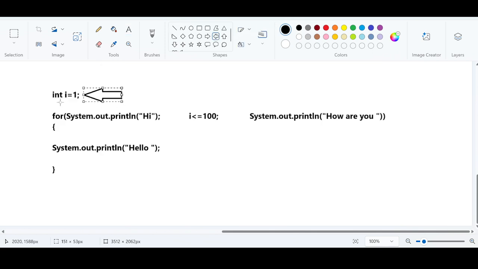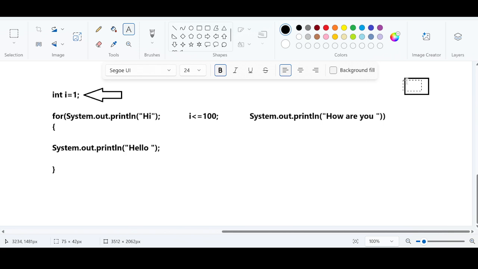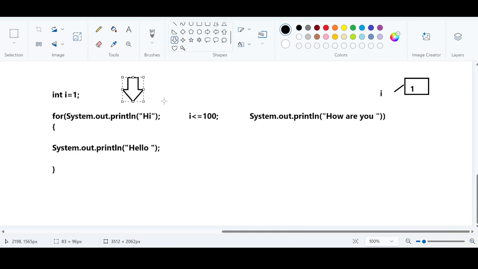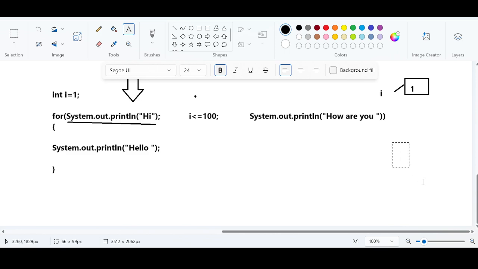Execution will start from here. Integer i equal to 1. 1 is getting assigned to the variable i, behind the scenes. So this is done. After this, it is encountering the for loop. In the for loop, the expression 1 will get executed, so blindly in the output, i will be displayed first.